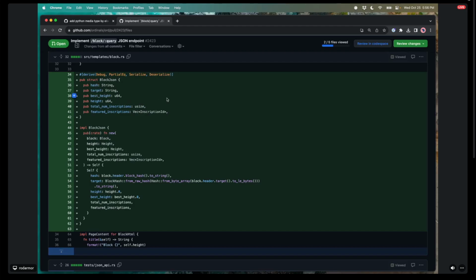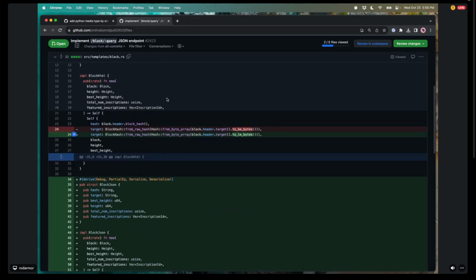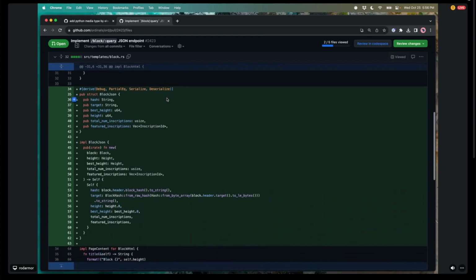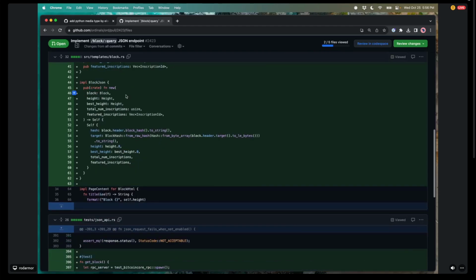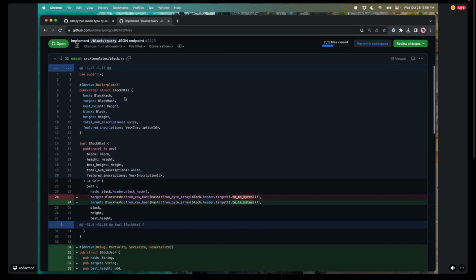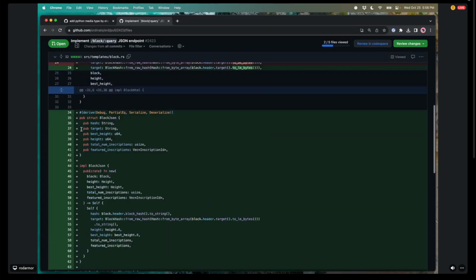Hash, target, best height. I wonder why we call it best height. It's kind of weird. Why do we call this best height? Go to the HTML, go up a bit. Do we have that in the HTML as well? Yeah, we do. Good question. I don't remember.